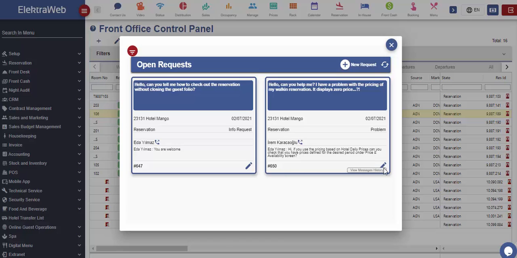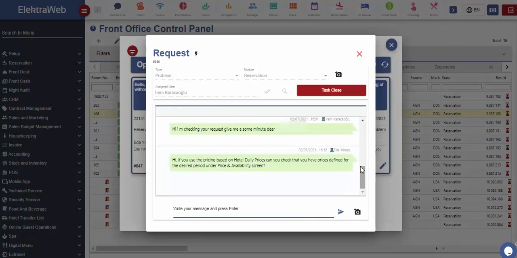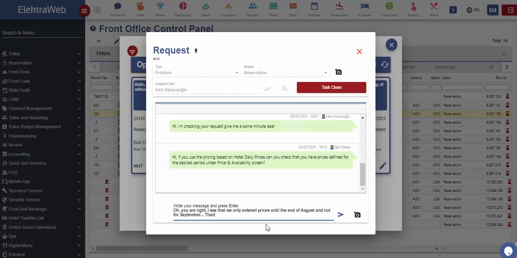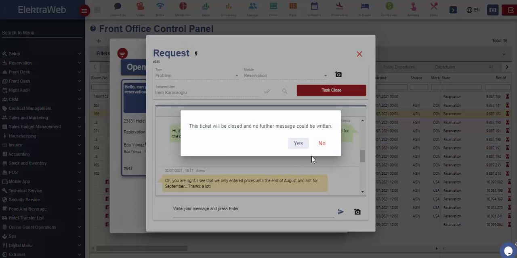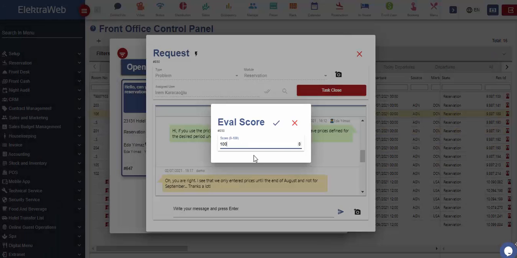By clicking on the pencil icon or Edit button, you will be able to continue with the chat related to your request. If the request you opened is solved, you can click on the Close Task button, and before closing the screen, you can evaluate the expert that was dealing with your request. Points should be between 0 and 100.